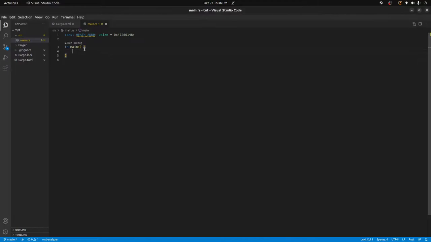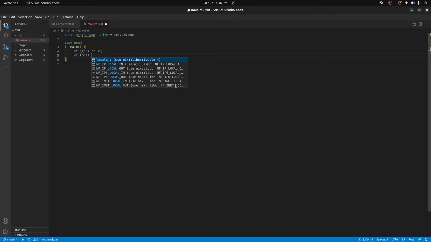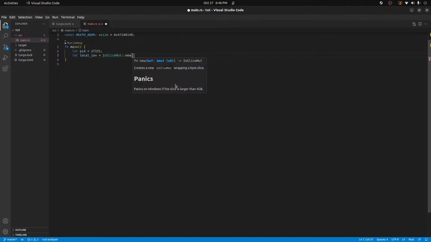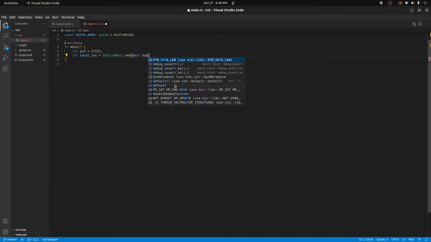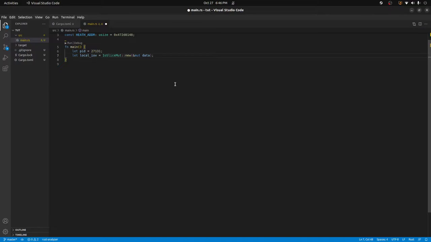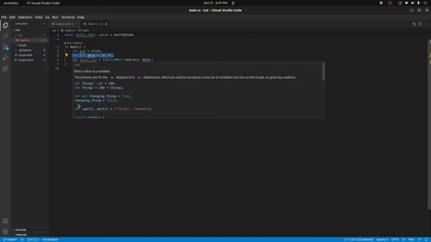So I'll just copy that and then we'll save that here. So next we'll define the local_iov. We'll want to do let local_iov equal IoSliceMut::new, and we need to pass a mutable reference to the data. The IoSliceMut::new method takes a mutable reference to a list of u8 values, which we'll define here. So this is the underlying buffer right here. Since the health value I'm reading from the process is a 4-byte integer, data, the variable we've defined here, will have a length of 4. We'll take a look at how to create an i32 value from this byte buffer in a moment.